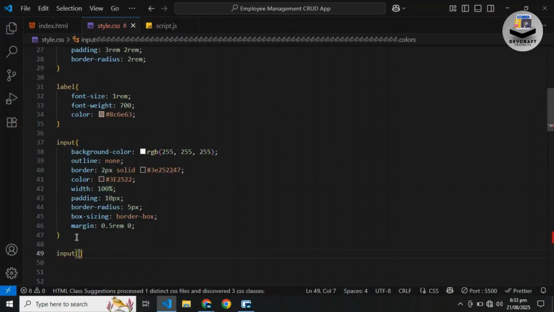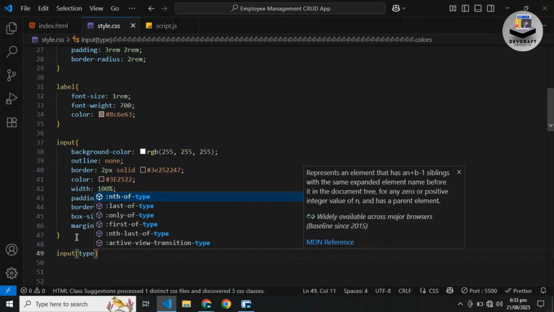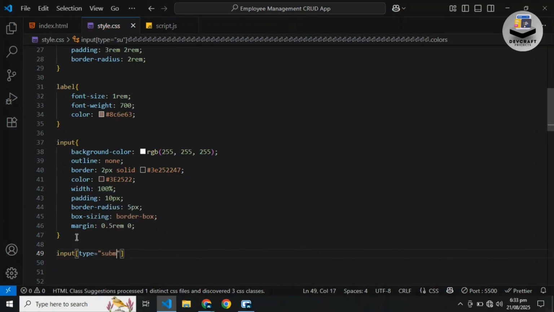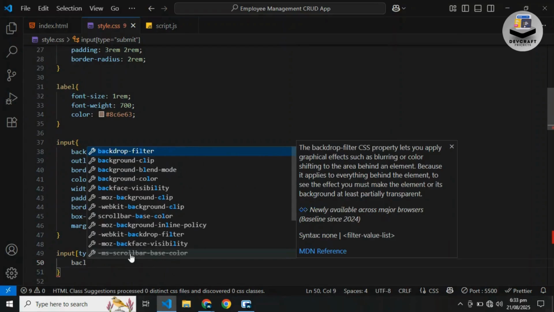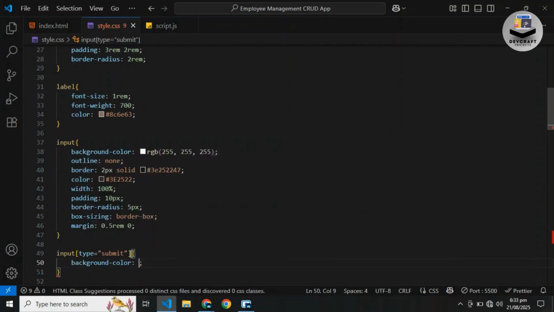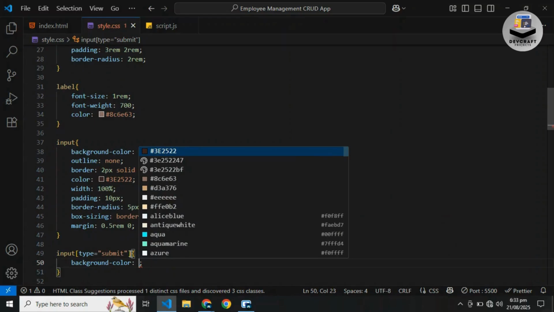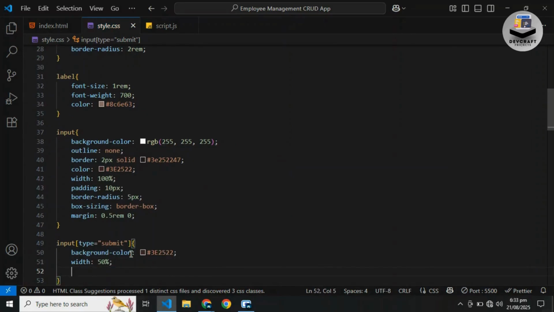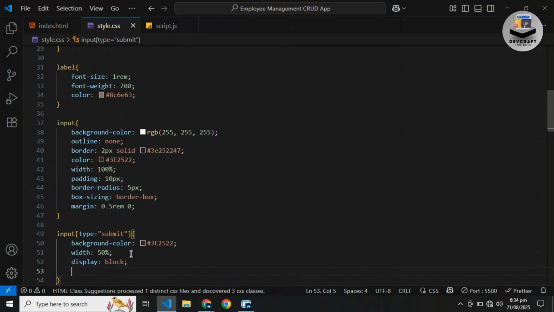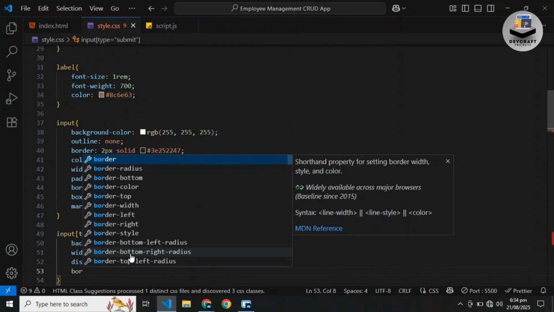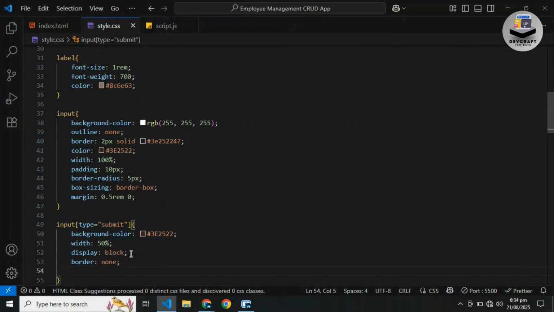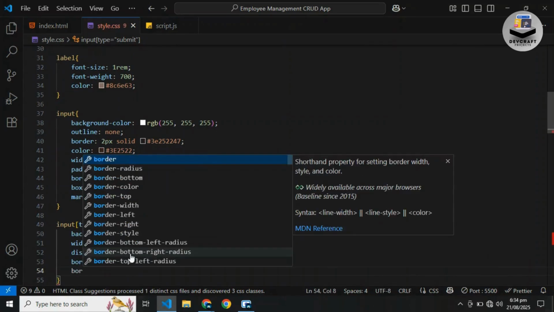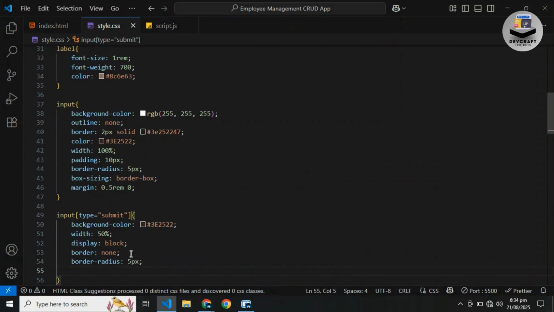Next, we customize just the submit button using an attribute selector. Background color gives the button our brand color, so it's clearly the primary action. Width 50% makes the button half the column width, which looks balanced under the inputs. Display block makes width settings actually apply and puts it on its own line. Border none removes the default border, so the color fills edge to edge. Border radius 5px, a subtle curve that matches the inputs.